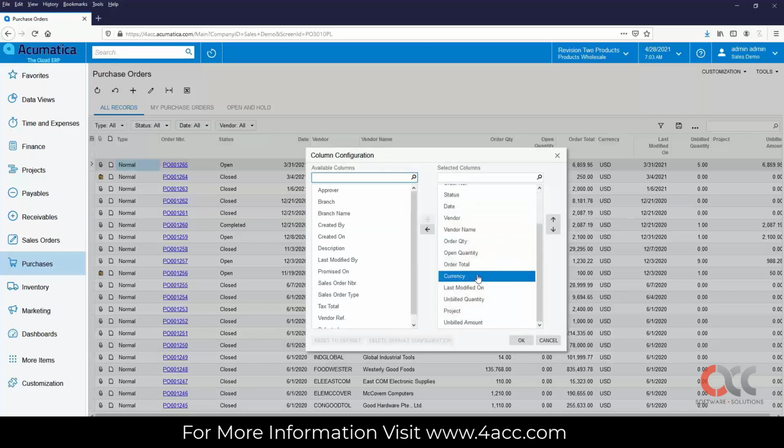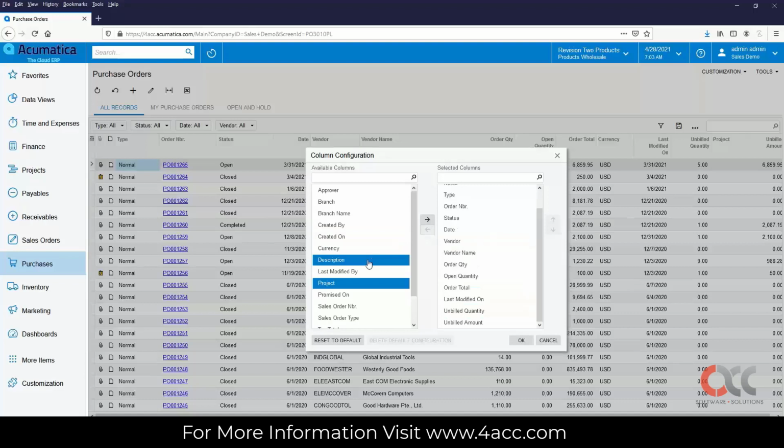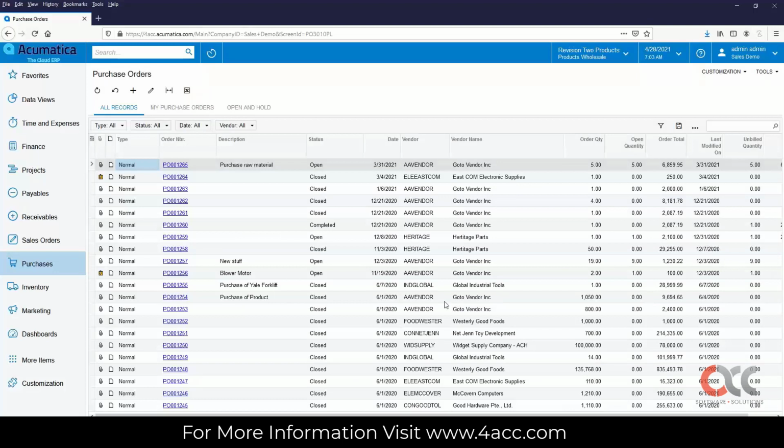First thing I want to do is take my currency and move it off of the list, and also project and move it off of the list. Over on the left side, I see description, and I want to add that to my list. And I'd like to move this up, so I'm going to use the little up button to move it next to the order number. By clicking OK, it now resets my screen, which will now be available to me next time I come into the purchase order screen.